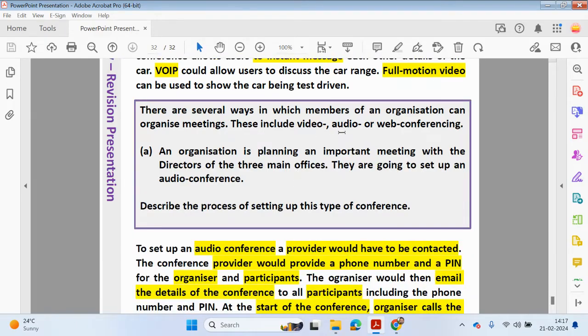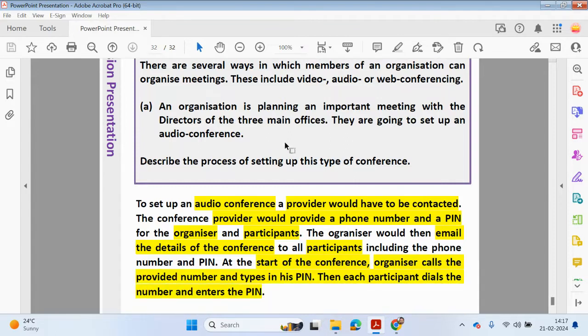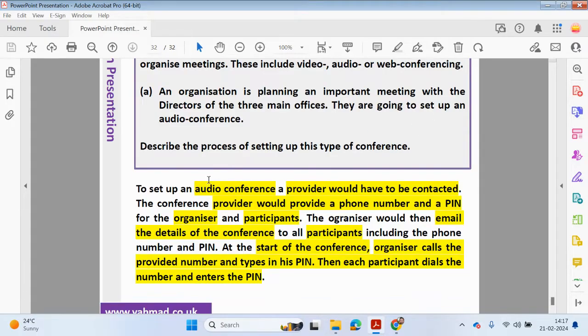And there are several ways in which members of an organization can organize meetings. These include video, audio, or web conferencing. An organization is planning an important meeting with directors of three main offices. They're going to be setting up an audio conference. Describe the process of setting up this conference.